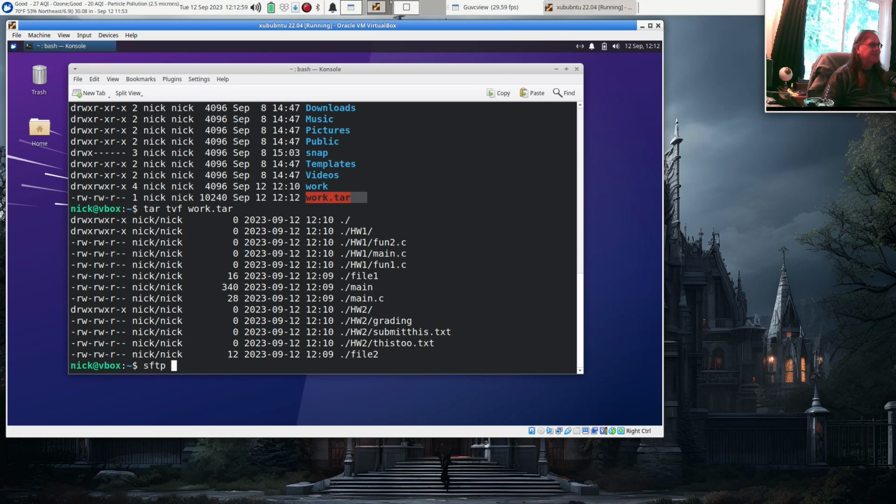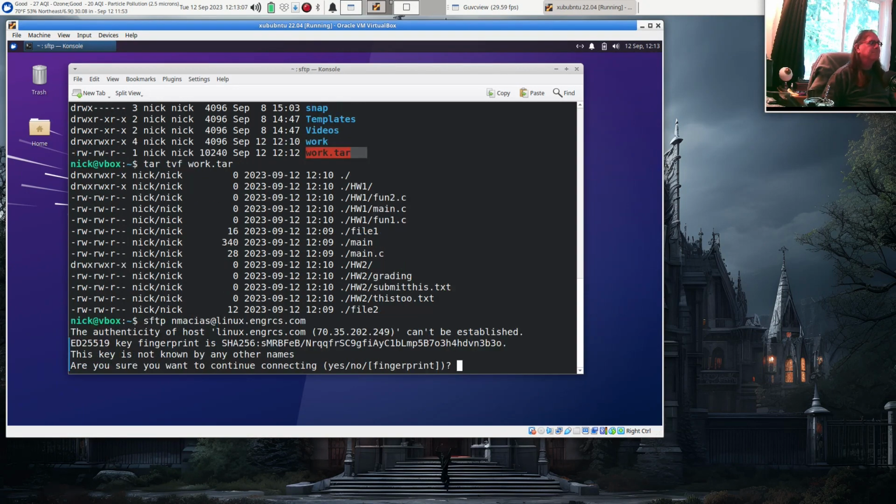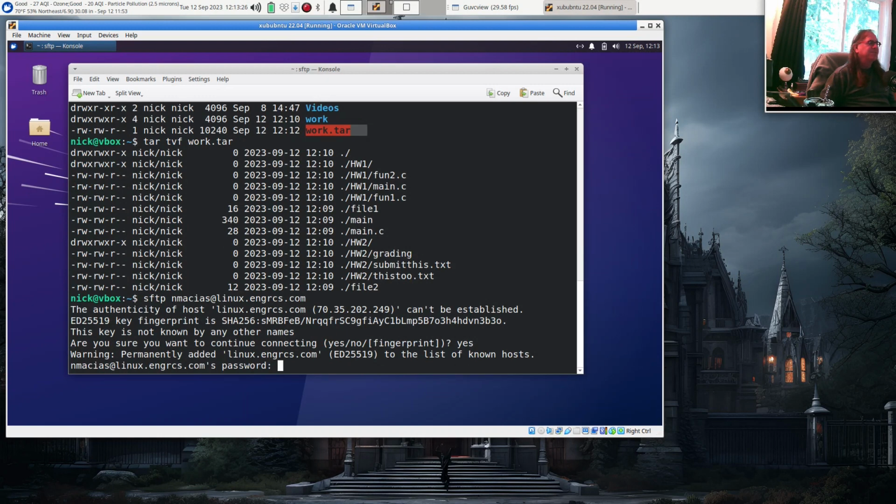So I'm going to say sftp nmacias at linux.engrcs.com. And the first time you connect to a machine from another machine, you'll get this warning that it can't verify that I'm actually talking to the machine I think I am, because I've never done this before. Once I do this once, it will record a fingerprint so it can authenticate that machine. But the first time you connect, you have to have an element of trust.